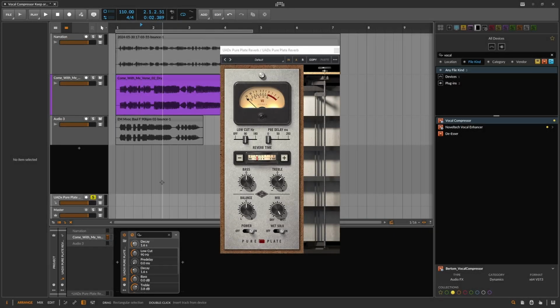Okay, so I've set up the pure plate here, and I'm just going to throw the vocal compressor on after this.